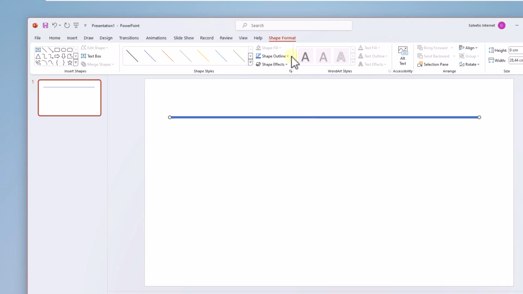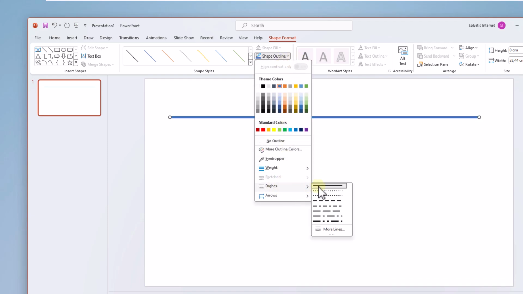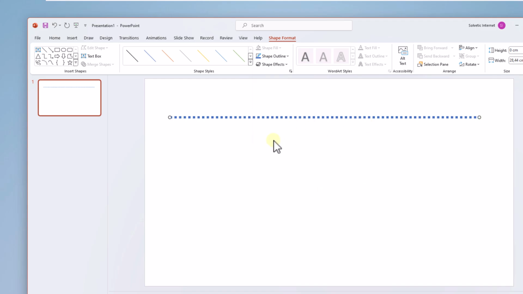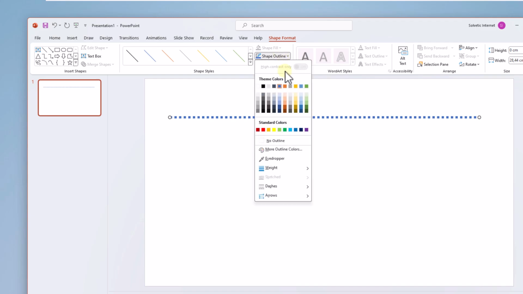When you do it, again from the Shape Outline, click on Dashes, and there you can click on one of the available dotted options. From this same menu, select one of the other options to have these design alternatives for your line in PowerPoint.